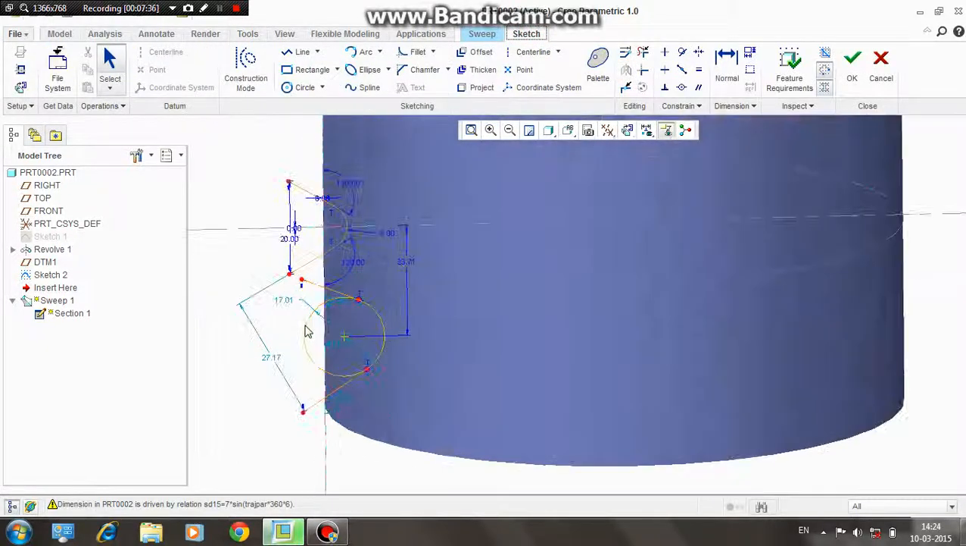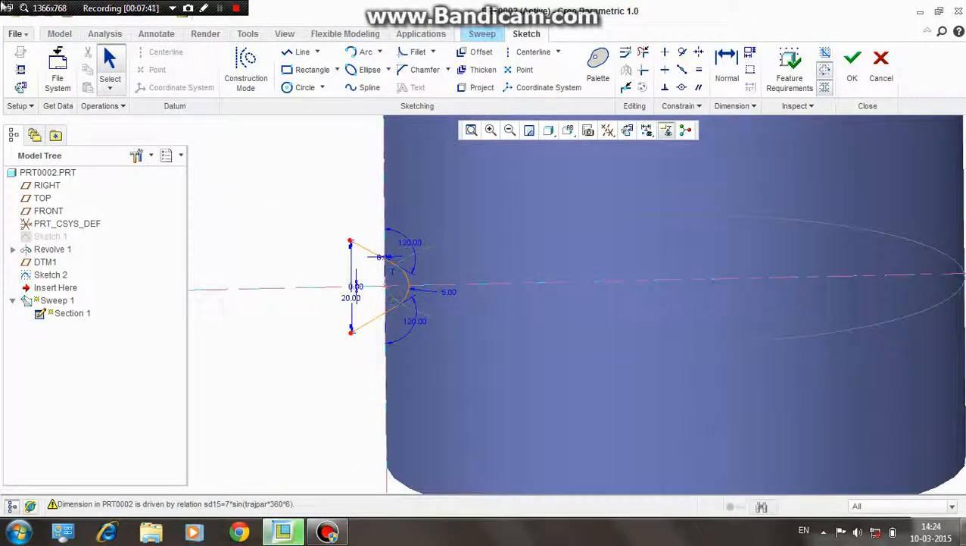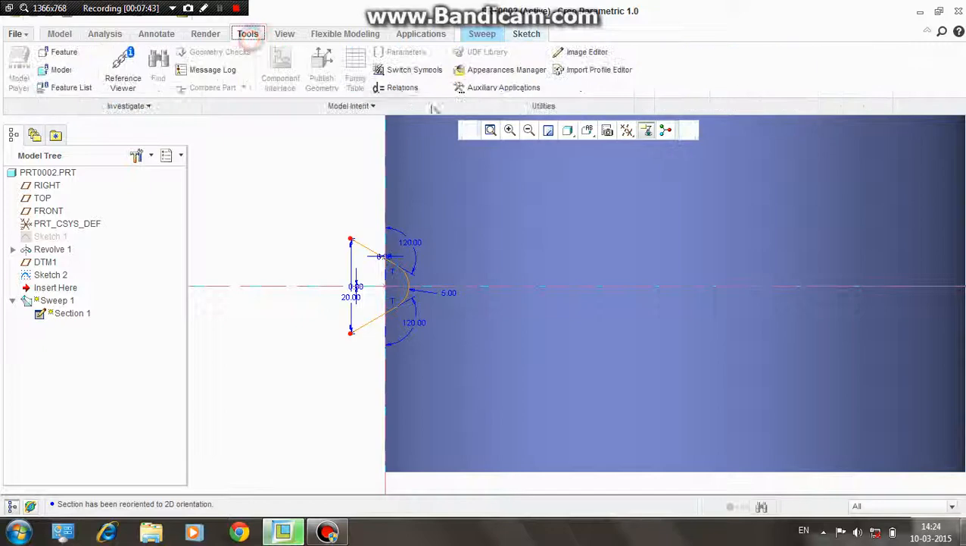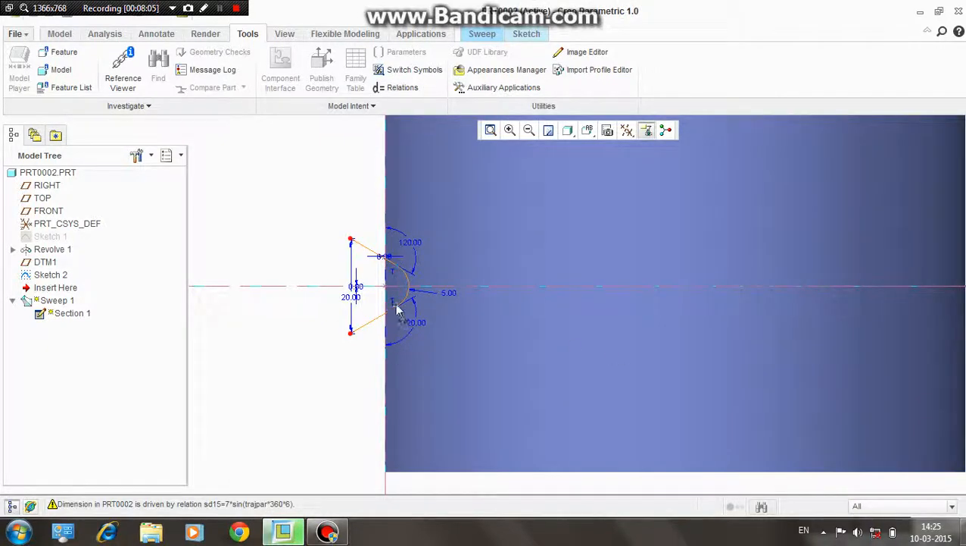I have drawn this only for example. I am going to delete this. When you put the relation there in tools relation, automatically this section will drag to this axis, because sine 0 is 0, and 7 into 0 also comes 0. That means this SD 15 becomes 0 at some point. Click OK. That's why this section has come to this axis.